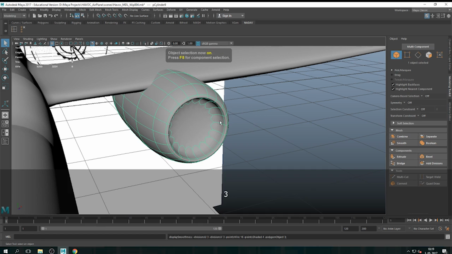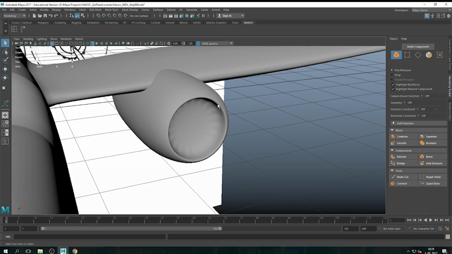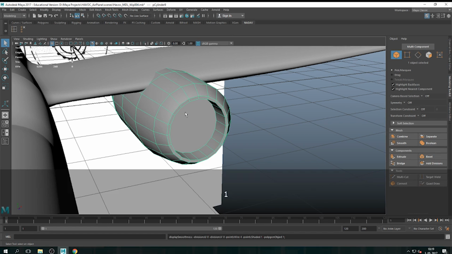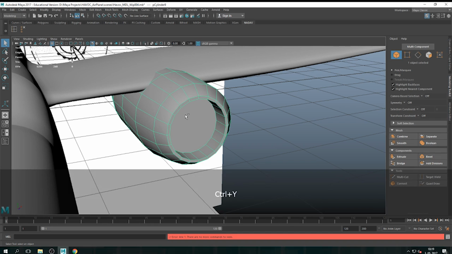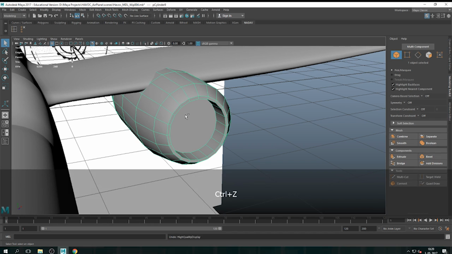If I press 3, you see I get this rounded edge here. Well, we can do that also with the bevel. So I'm stepping backwards and doing it how I did it the first time.